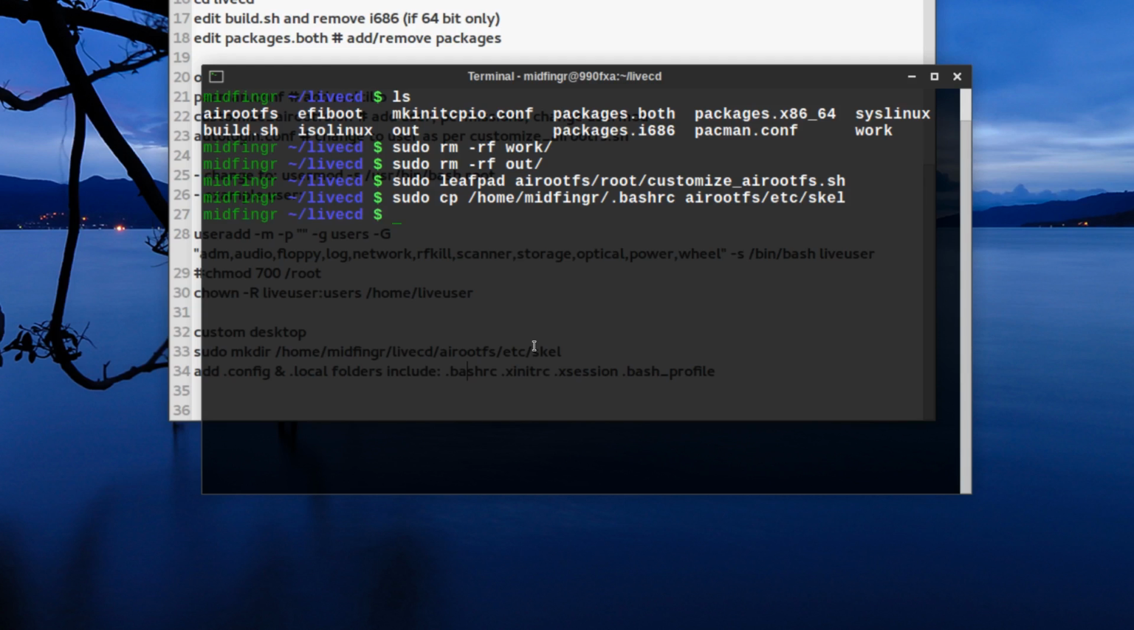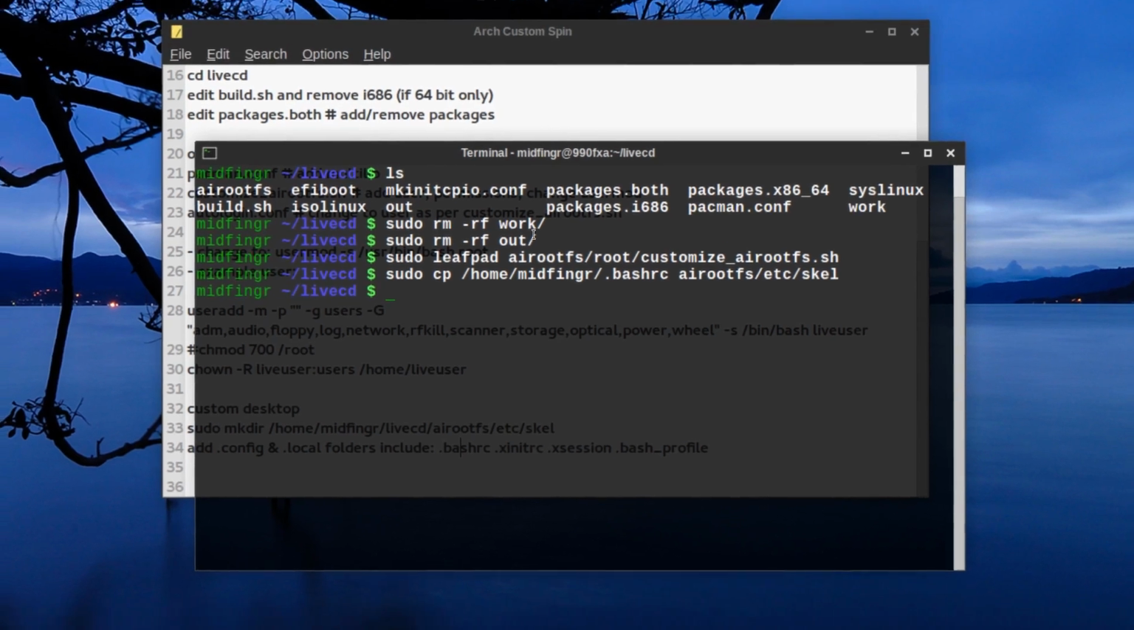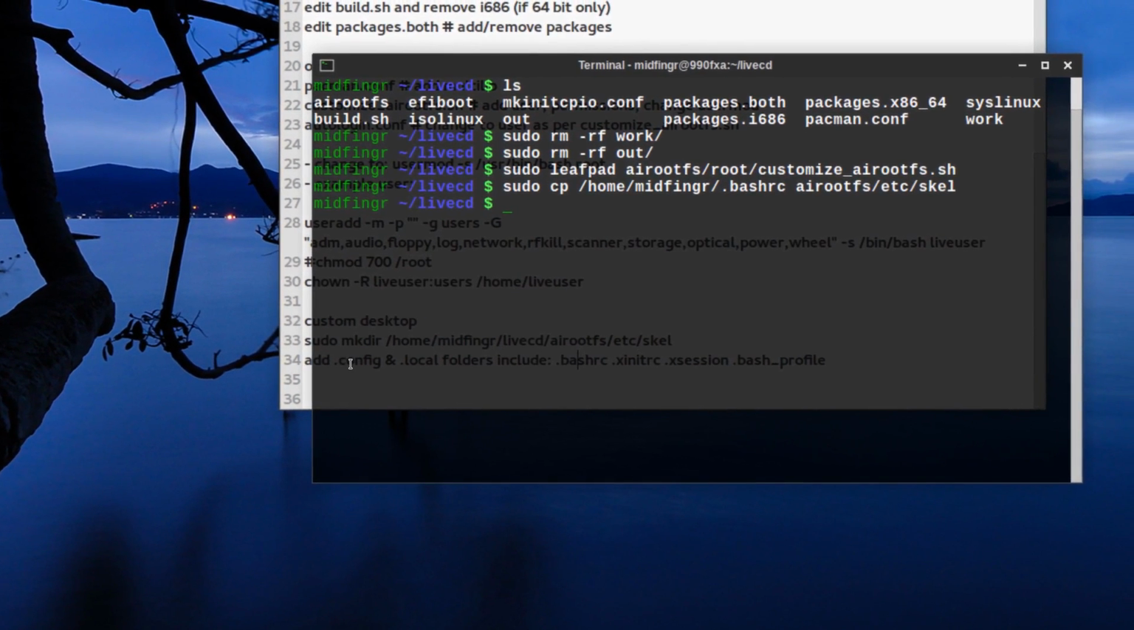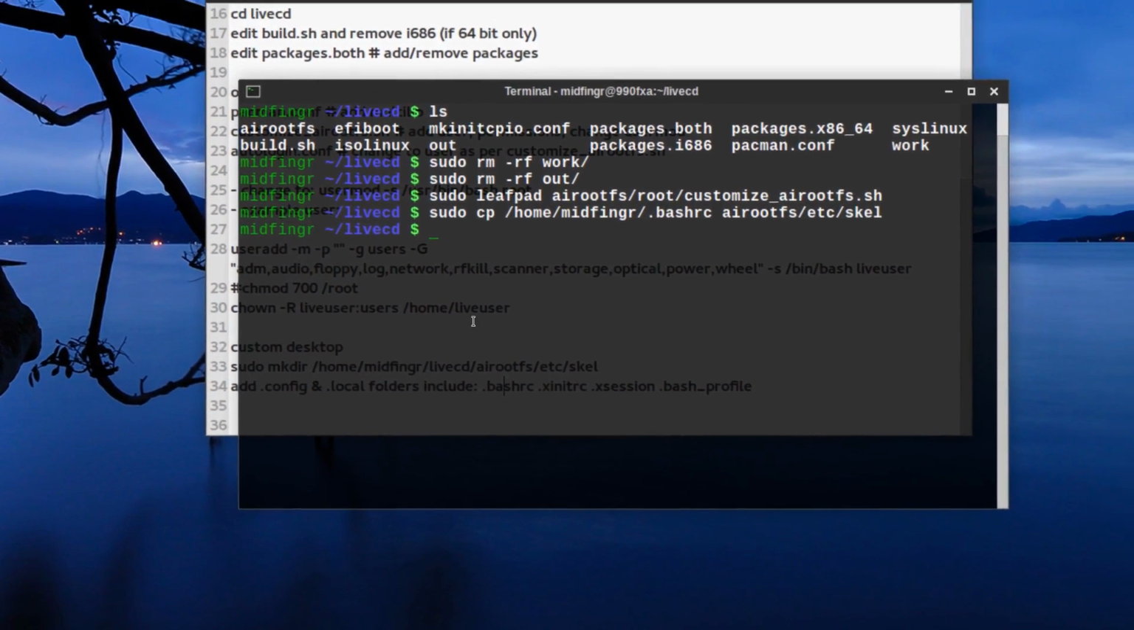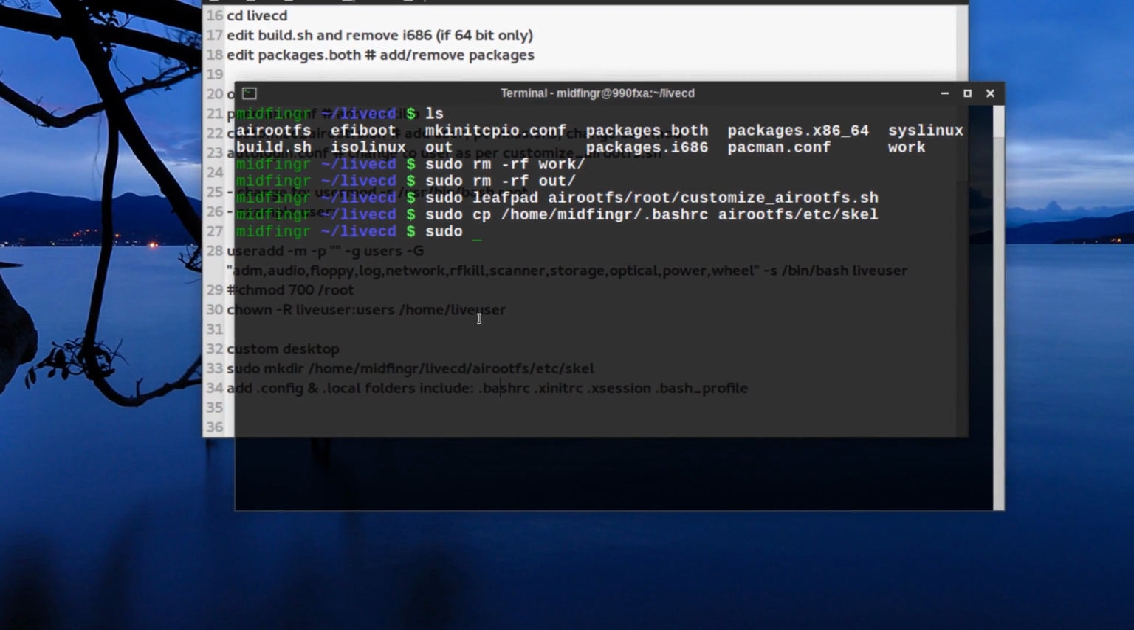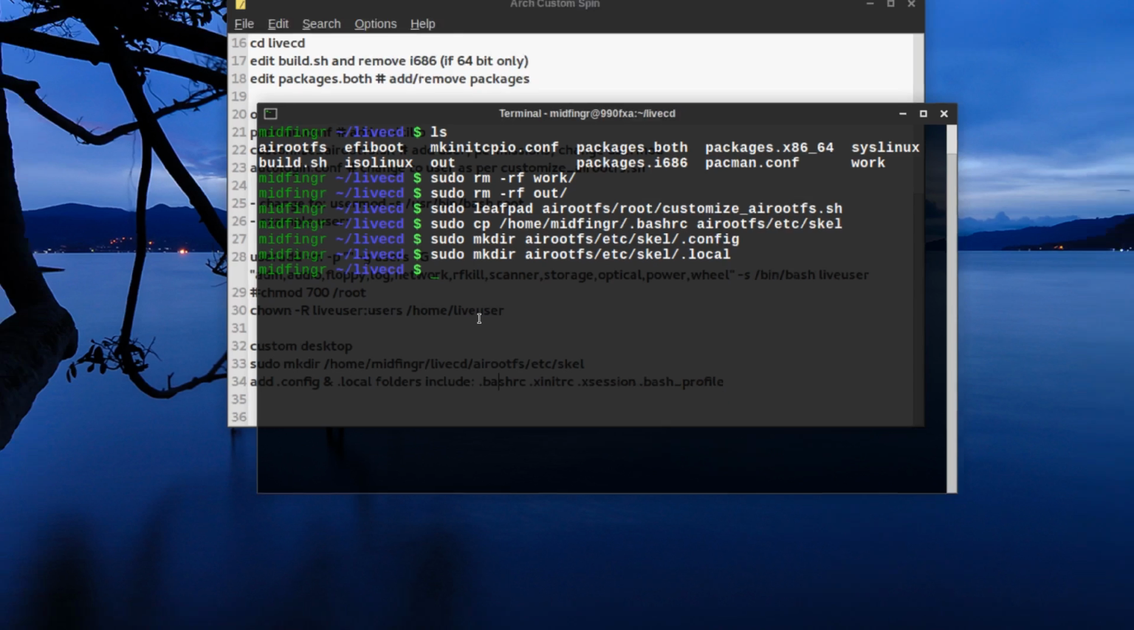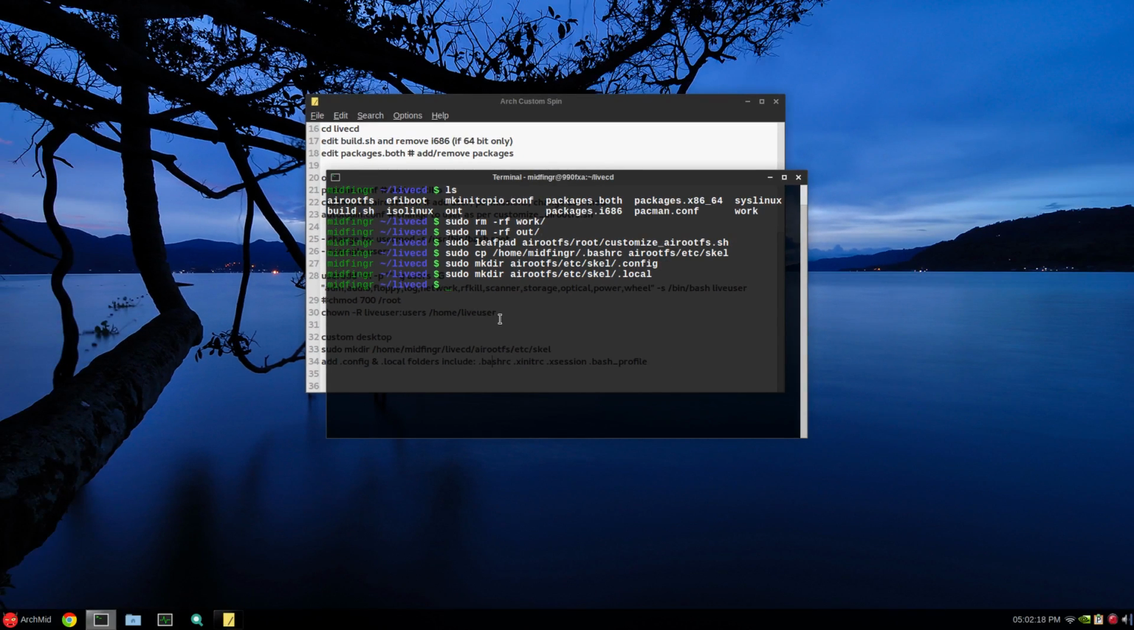There will definitely be a couple of other directories we need, .config and .local. So sudo mkdir, in their skeleton directory, etc/skel/.config, and same idea, .local, just in case we need them. Okay, so again, we should be good to go, I believe.